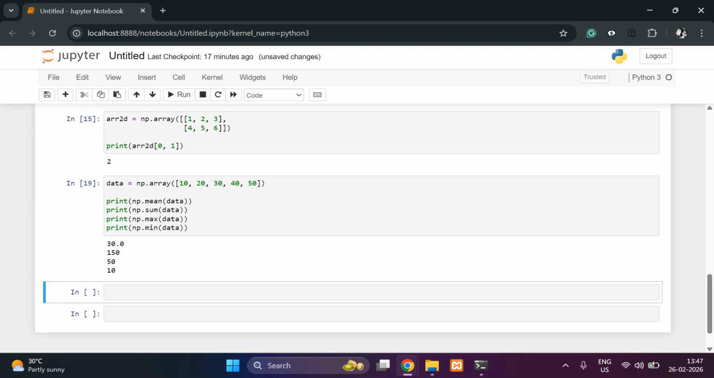Why are these functions important? Because statistical calculations are everywhere in data analysis. Averages, totals, maximums, minimums, performance metrics, feature summaries. Without NumPy, you would need loops or manual calculations. With NumPy, one function call gives you an instant result, fast, readable, and reliable.